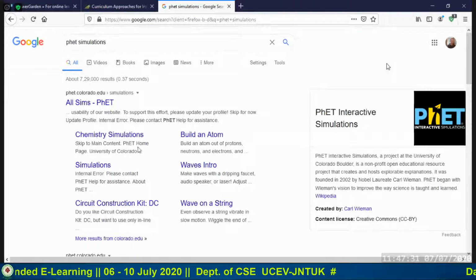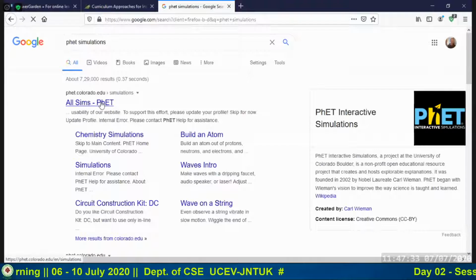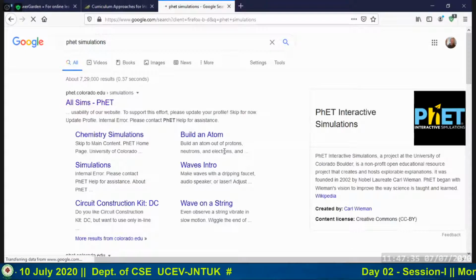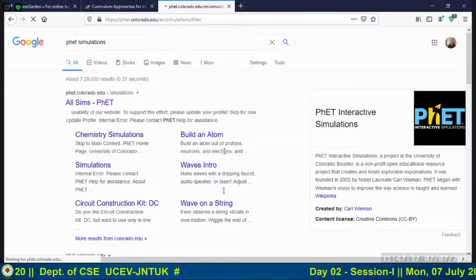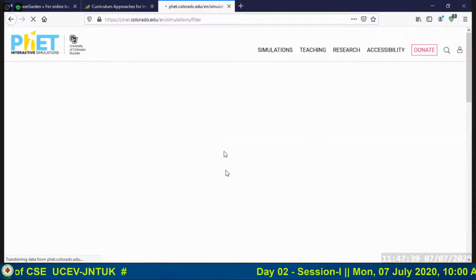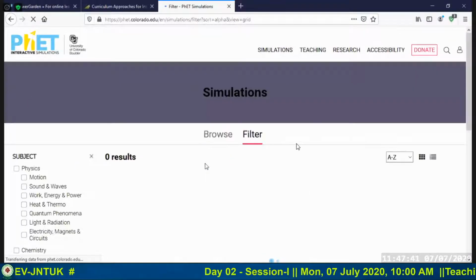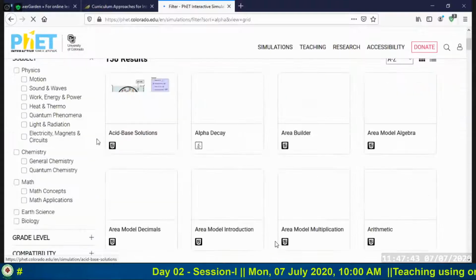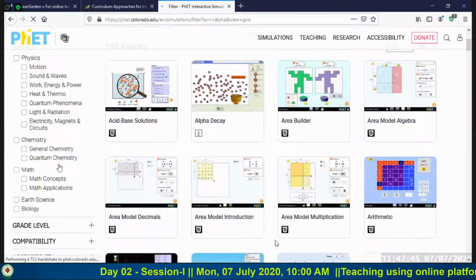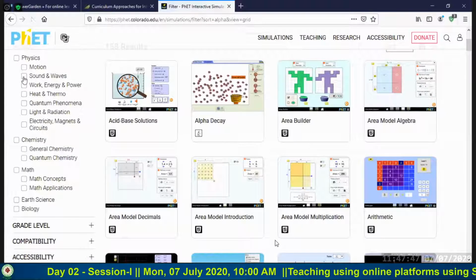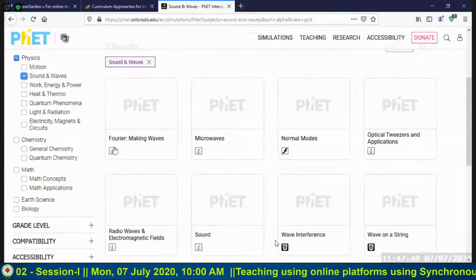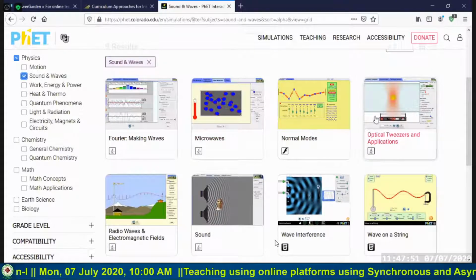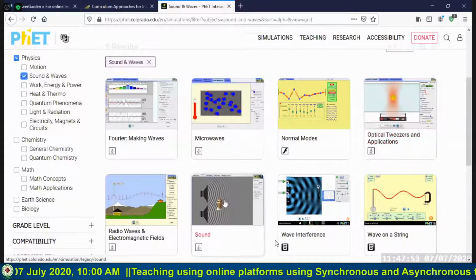This is here, and you can see it has simulations for various subjects. It is by University of Colorado in USA. And these are the free simulations which you can use. And here you can see the subjects: physics, chemistry, mathematics, etc. Say sound and wave. If you select this one, these simulations will come, and you can use them.